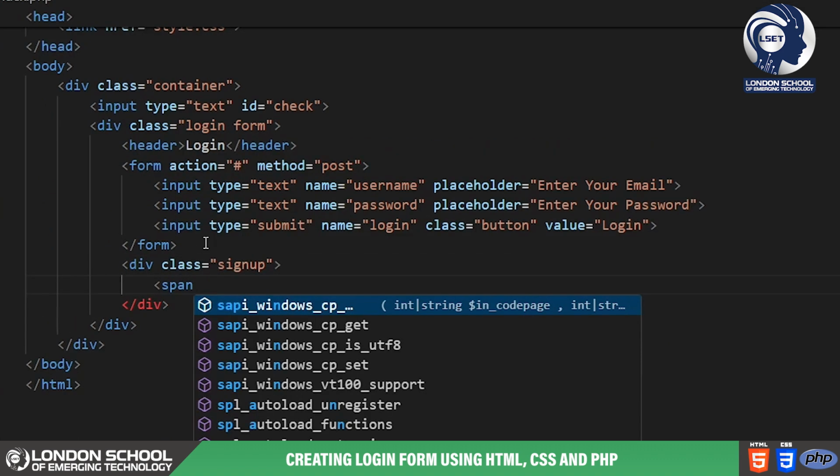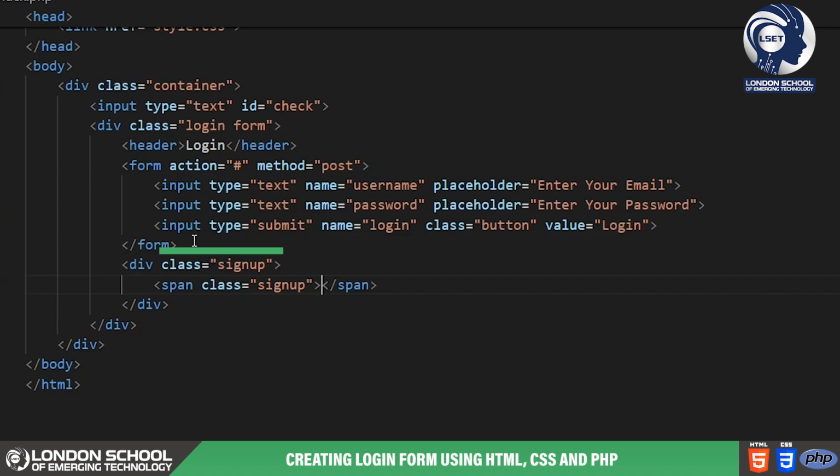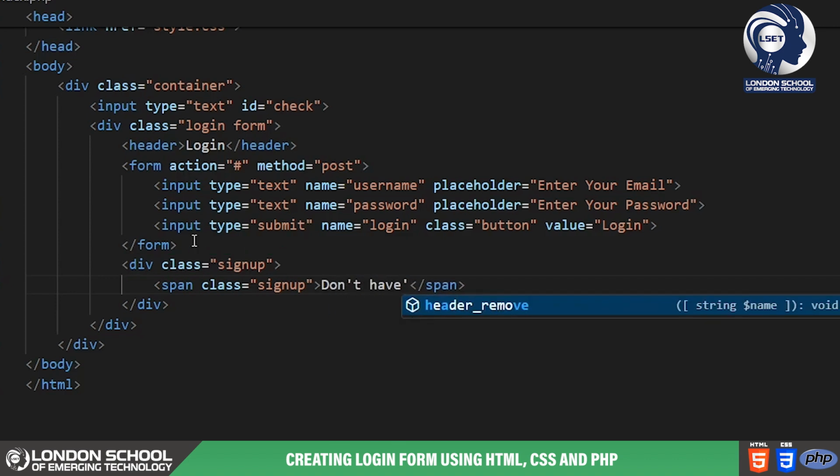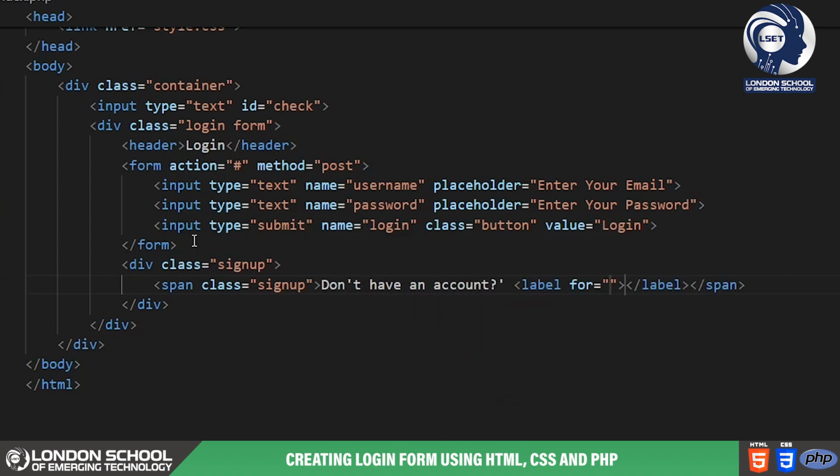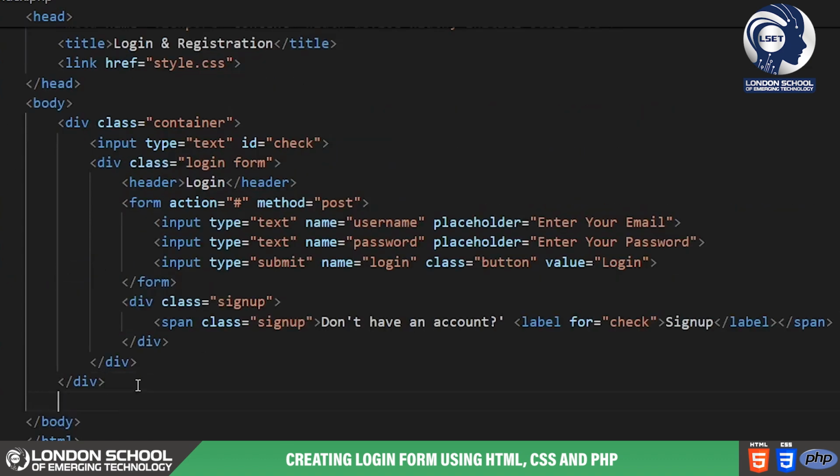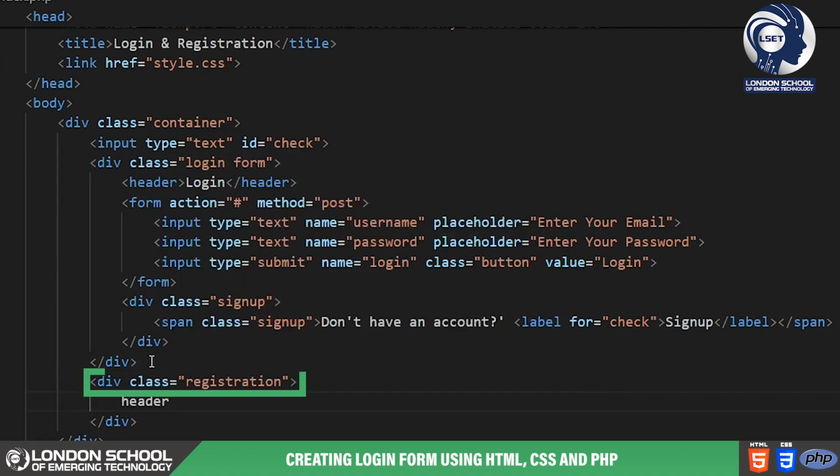This division contains a message for users who don't have an account. This span contains the text "don't have an account" and a label for the checkbox with the ID check. Clicking the label toggles the sign-up form. This division element has two classes, registration and form, and it contains the registration form.